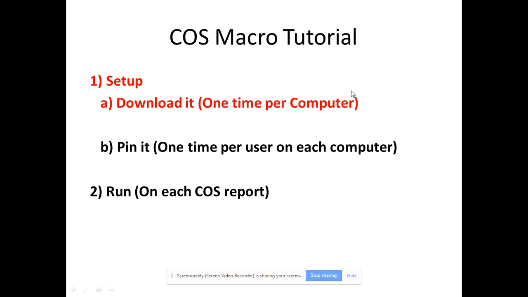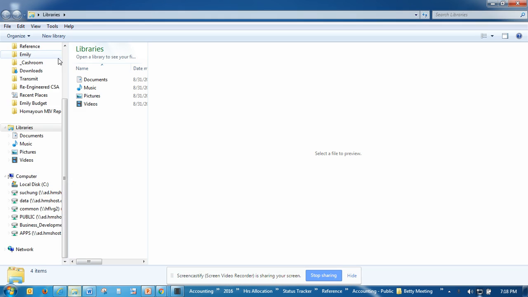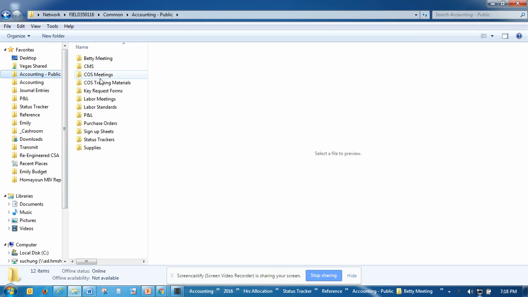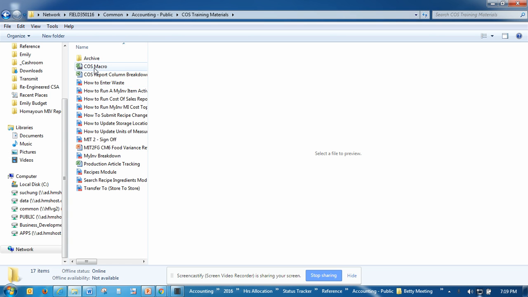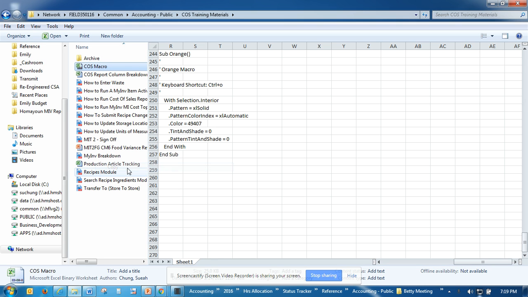We're first going to download the macro onto your computer. You only need to download the macro once on your computer, and any user who logs into that computer will be able to access it. So first, we're going to go to the common drive where the cost of sale macro is located. We're going to go to Common Drive, Accounting Public, Cost of Sales Training Materials. We're going to right-click on this cost of sale macro file. Don't open it, just copy it.